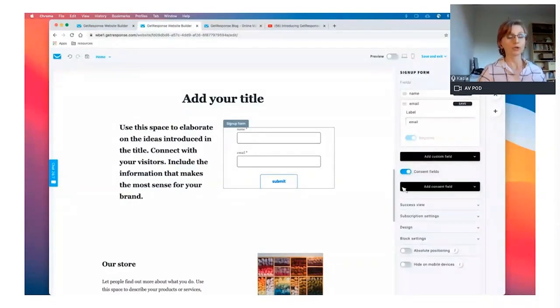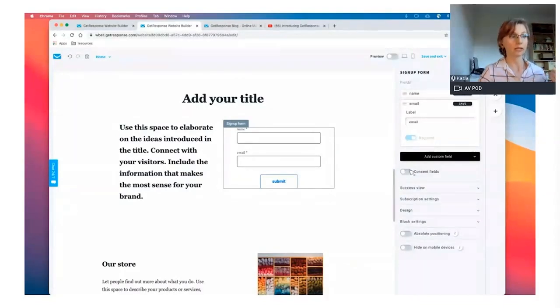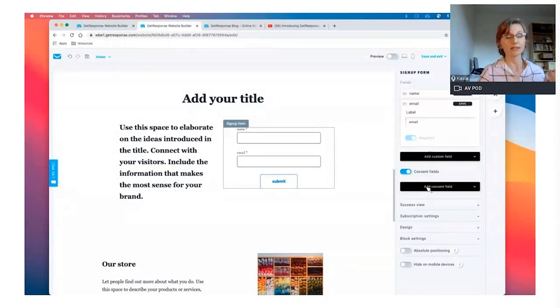If you are concerned about privacy policies, privacy law, GDPR, you can add consent fields to your form. You enable consent fields by turning on the toggle, and then selecting the consent fields that you want to add to your form. They're going to be automatically added to your form, and you can decide whether those are required fields.